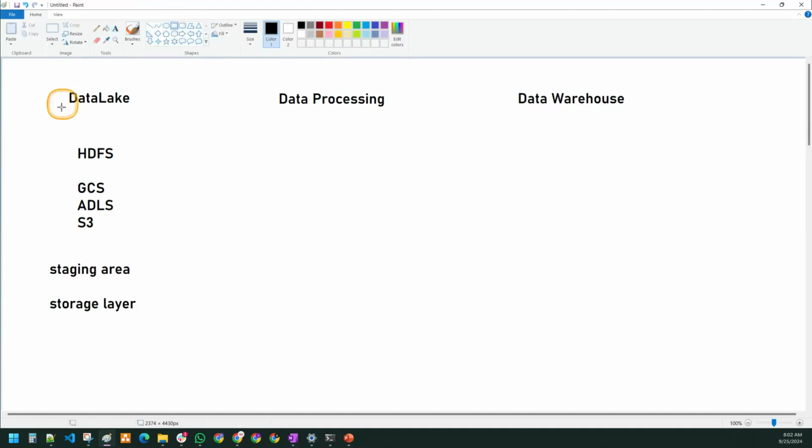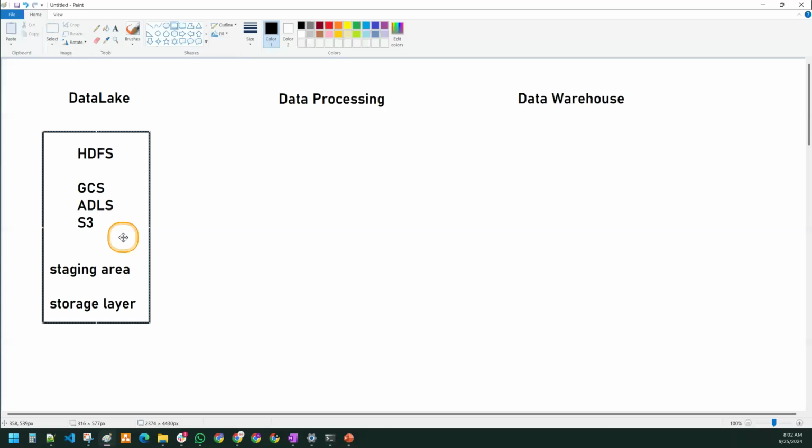But my way of telling you, the traditional and modern tools that are used for the data lake are ADLS, GCS, S3 and HDFS. So these are the tools. And what we are going to cover in our upcoming sessions is GCS, because that is Google Cloud Platform. So these are the tools for the data lakes.